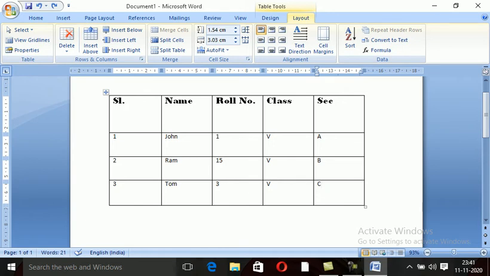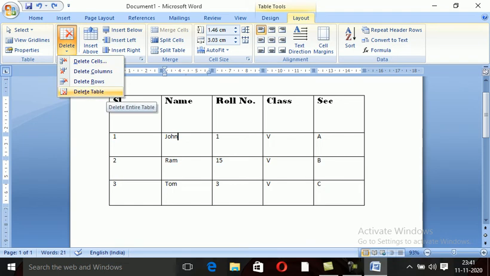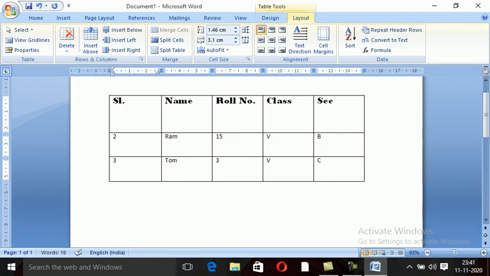Now let's see how to delete a row and how to delete a column. Click anywhere in the row that you want to delete. If you want to delete the second row, click anywhere in that row. Now go to the Layout option, click on Delete, and you will see delete cells, delete columns, delete rows, delete table. You want to delete rows, so choose Delete Rows here. The second row has been deleted.